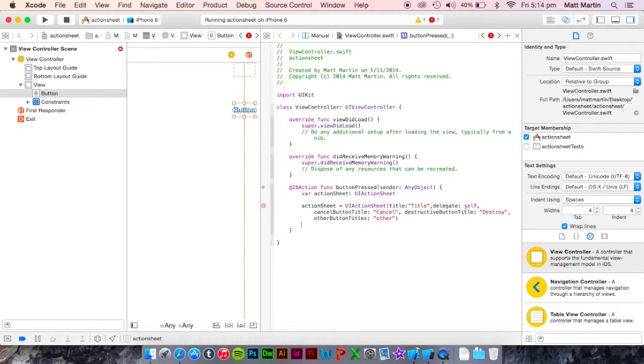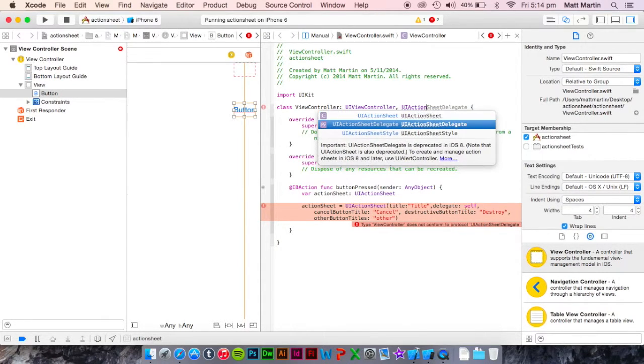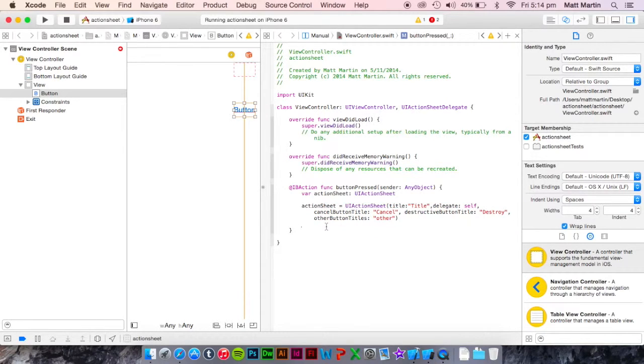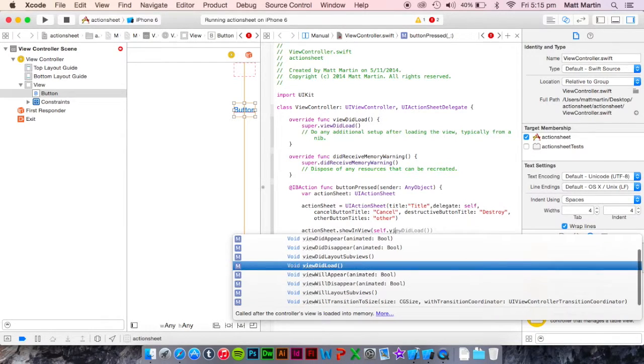So the next thing we need to do is, as you can see, there's an error here. If we click on this error, we see that this view controller, which we're referring to by the self, does not conform to the protocol UIActionSheetDelegate. So just to fix that, we're going to go up here and add UIActionSheetDelegate. And that error should disappear now. So everything's set up and we just have to cast that action sheet to the screen. So we go actionSheet.showInView, and for the view we want this view controller, so we go self.view.